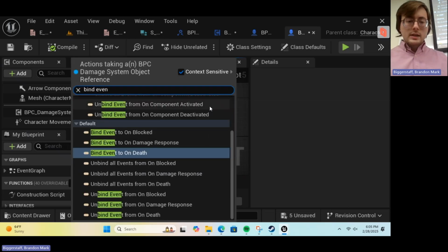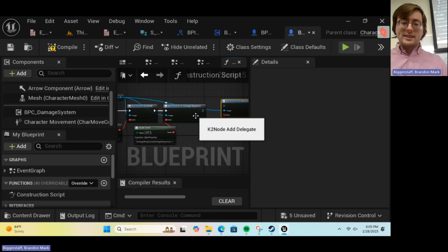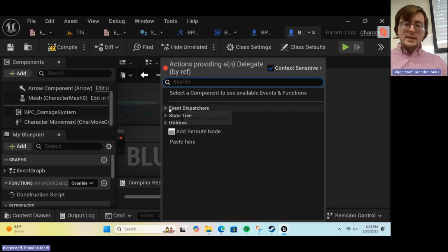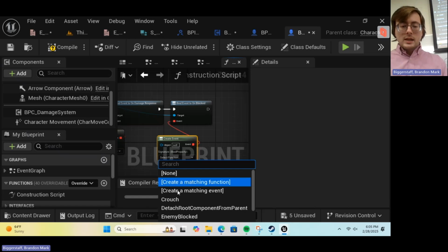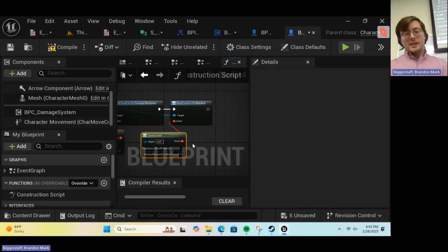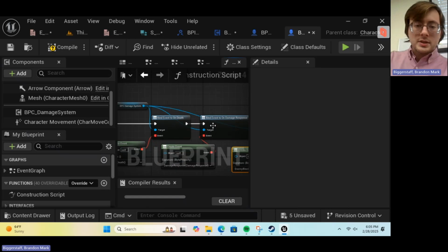Do bind event, and which one have I not done yet? It's the ball and blocked, I think. All right. And we're going to want to drag off of this last one, create an event, and it'll be enemy blocked. Let's clean this up just a little bit. Add some reroute nodes.